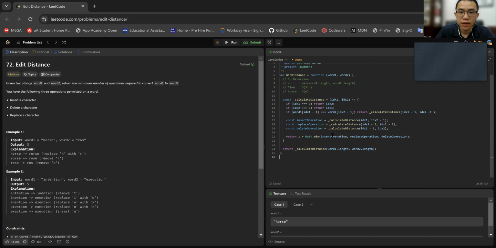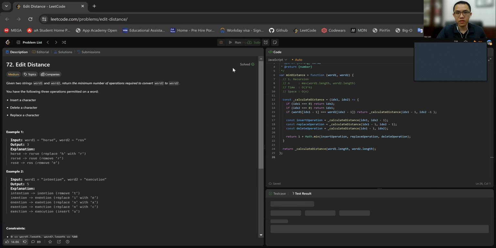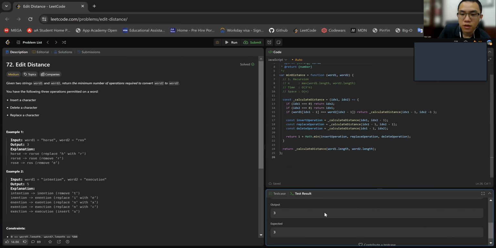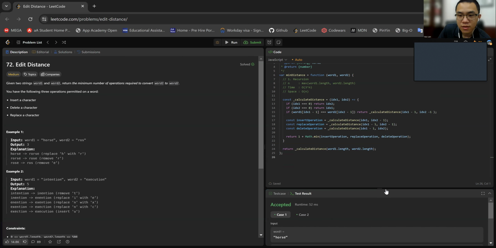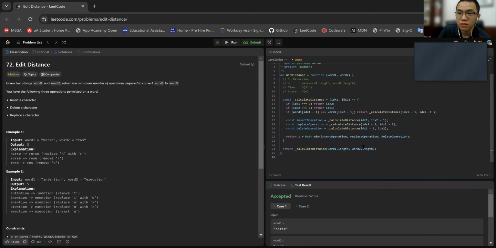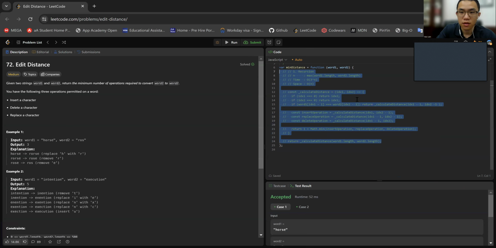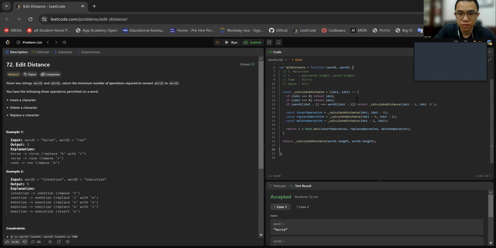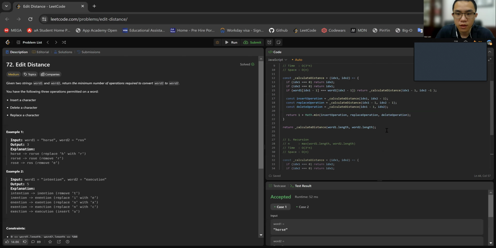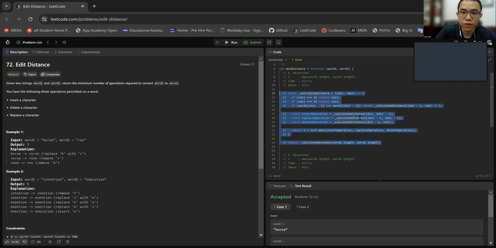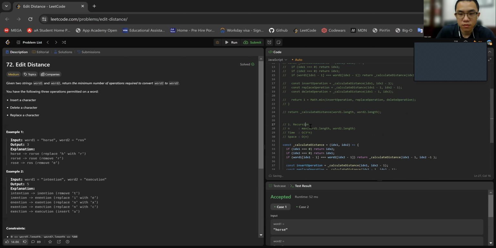Okay. And yeah, that's pretty much it. Let's give it a try. So it is accepted, but it is not an optimal solution. It's pretty slow. So let's just copy this. We can improve by just using dynamic programming.